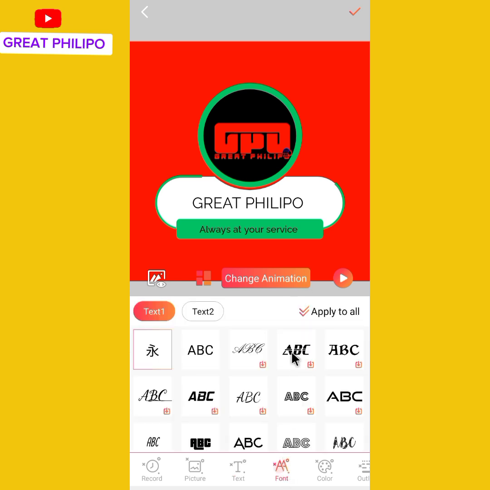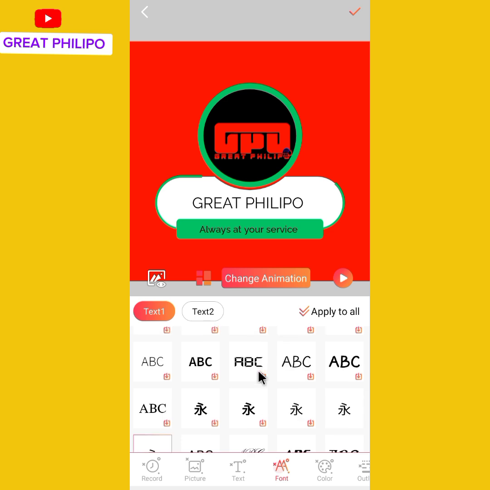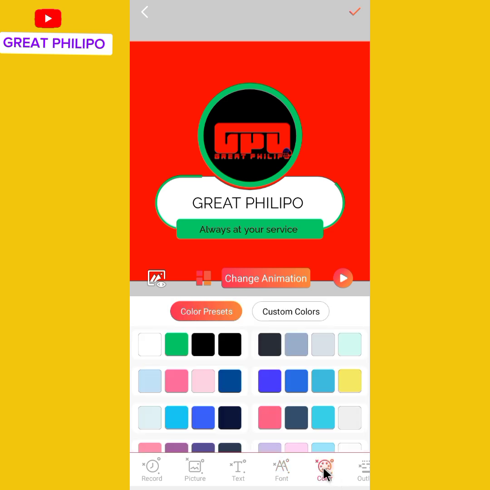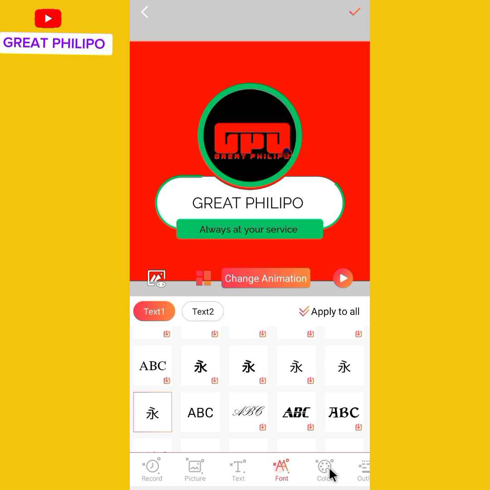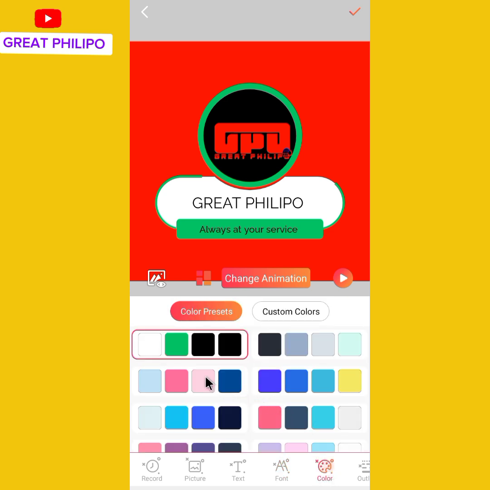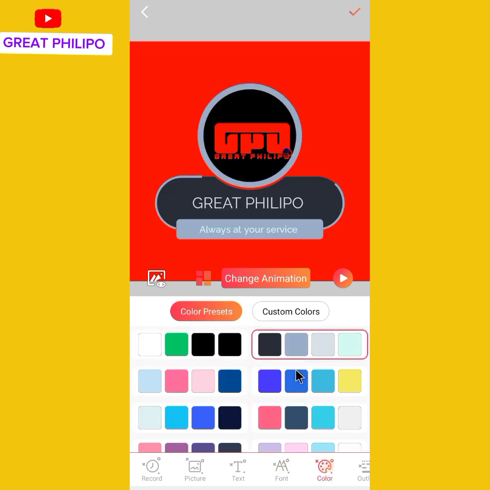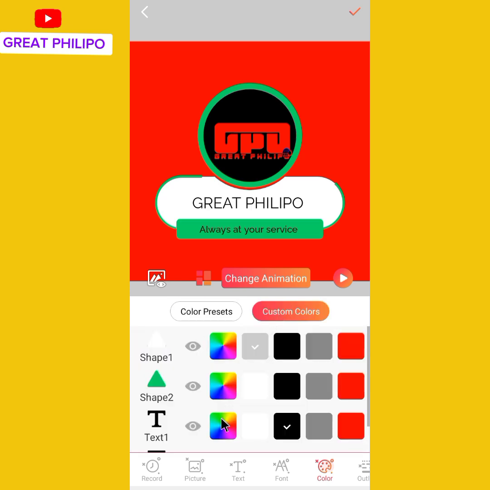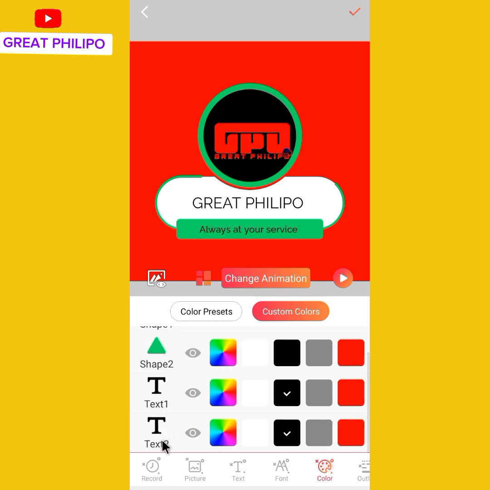You can choose to change the font over here. So you select your preferred font. Then you can also change the font color over here. You click on color, then you select your perfect color combinations. Better still, you can create your custom colors. For the first shape, the second shape, and the text 1 and text 2, you customize your preferred colors over here.